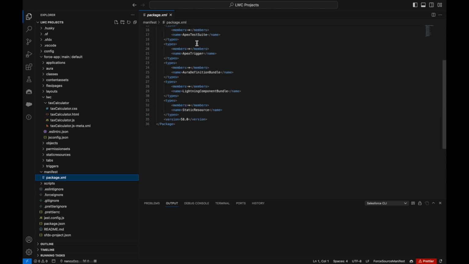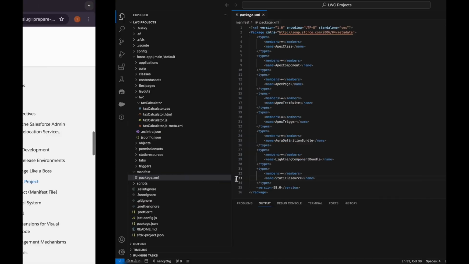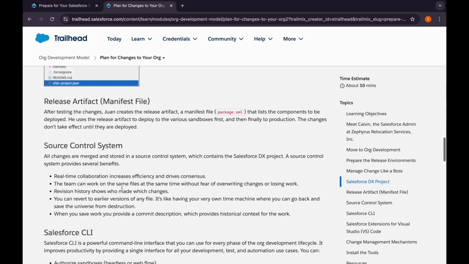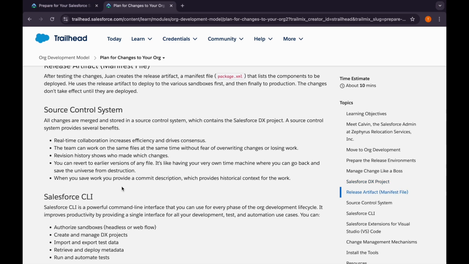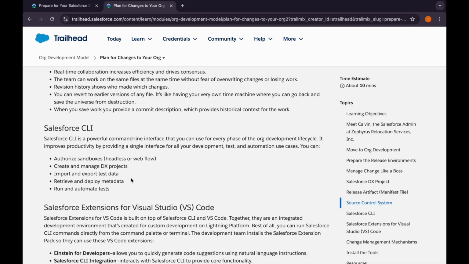This also contains the configuration of what all we have or want in this particular project. So if we go back, you can avoid this. Then we have Salesforce CLI. We use Salesforce CLI for this. We can authorize our sandboxes using that. We can create and manage DX projects.